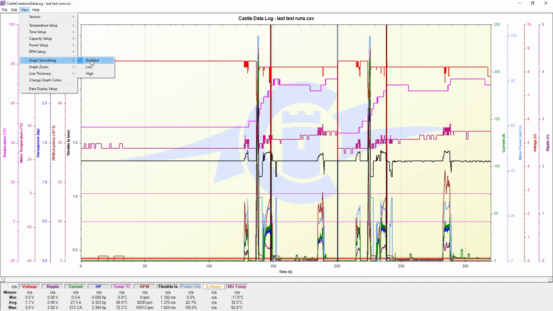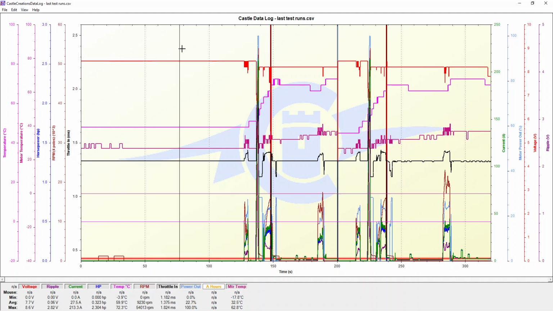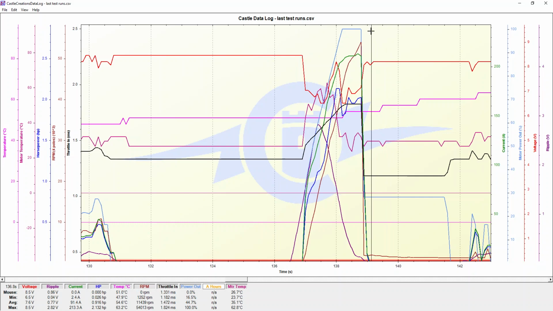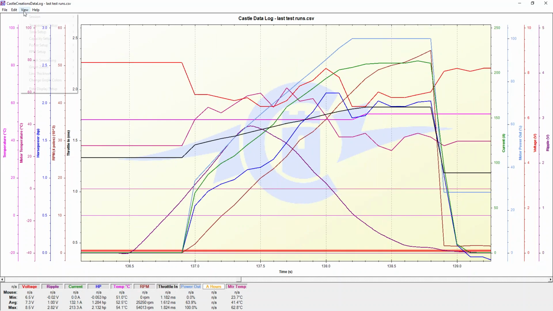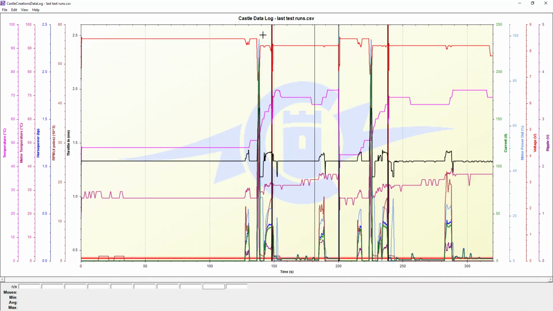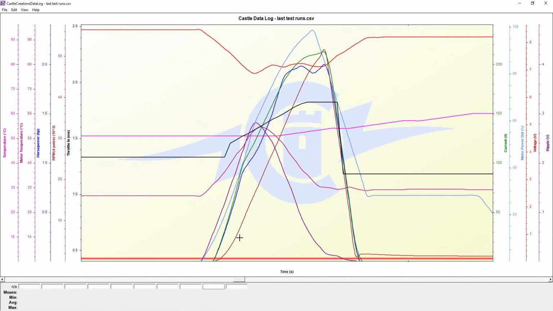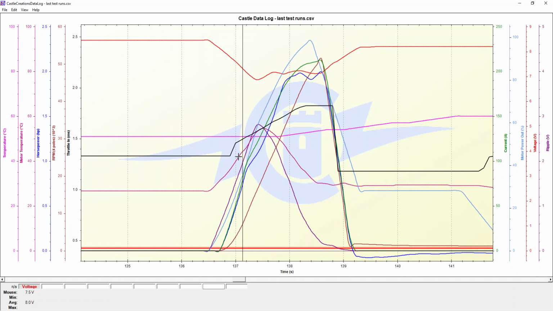So we want to remove graph smoothing. When we add graph smoothing, it actually averages out the details. So I'll just give you a quick demo on that. I'll zoom in just on this detail here, and if I go to graph smoothing, high, I'll go back in, you'll see now it's a much smoother, all the RPM looks nice and clean, all that kind of detail.